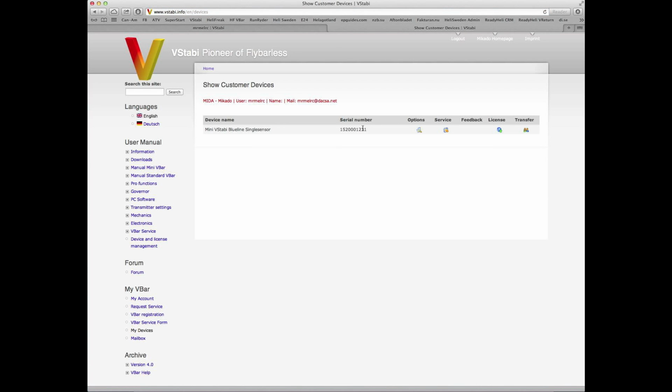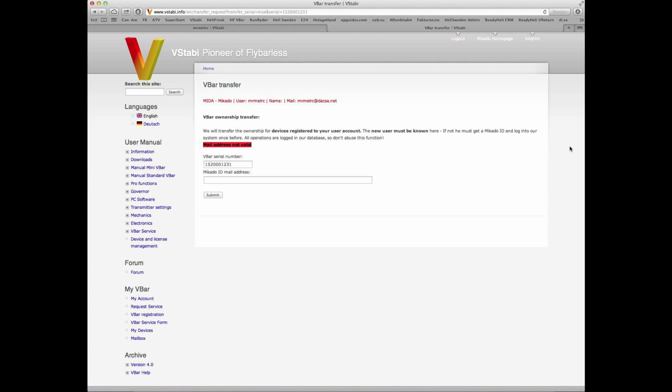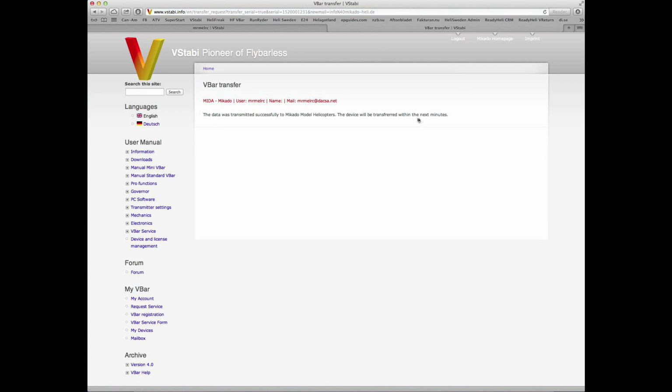And again, I have my devices, so if I'm selling this unit, I can send this to another user. So I can send this back to info@mikadoheli.de, in which case this unit I borrowed from them. So I can send that back to them. And that completes the circle. I have no licenses left on my account then.